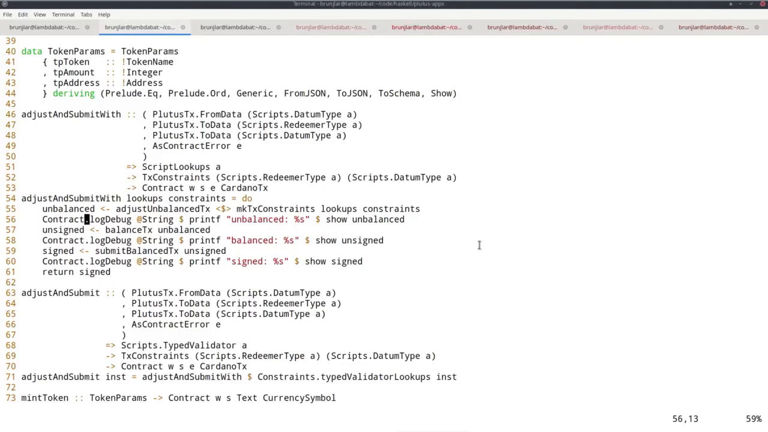So now I still have an unbalanced transaction, but at least it fulfills this min ADA requirement. Then I just log this unbalanced transaction. Now I can balance it. So there is a balance tx function, and I call the result unsigned because now it's balanced but unsigned. I log this. And finally there's something called submit balance tx, which takes a balanced unsigned transaction, signs it, and submits it. So that result I call signed, and I log that and return it.